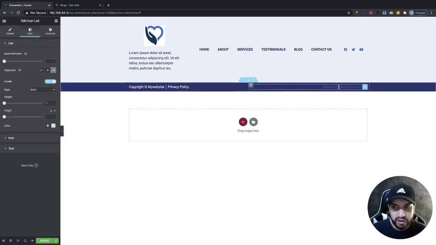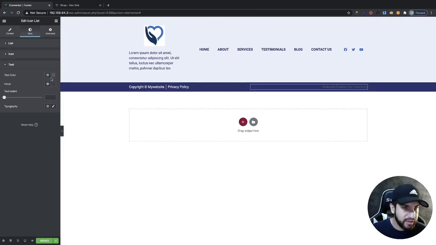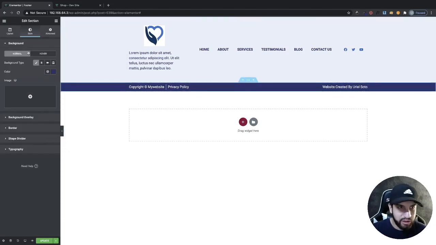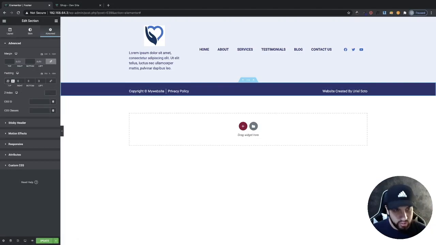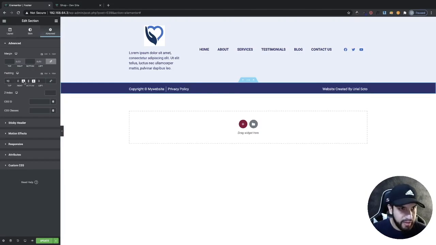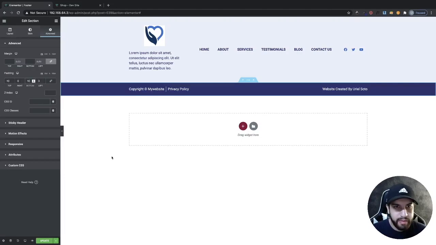Now I'm going to go ahead and click on this one here. And then I'm going to go to style and also go to my text and make this white. There we go. And I'm going to add some spacing to this section. So I'm going to click on this section here, go to advanced. And then over here at the top, I'm going to probably do about 20. No, you know what? That's too much. Do about 10 and then 10 at the bottom. And then I'm going to go ahead and click update.